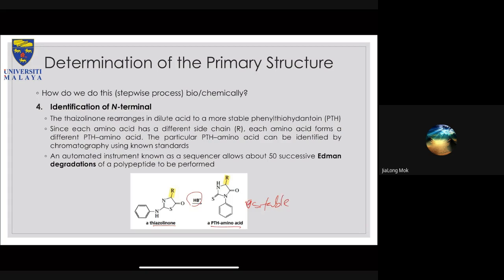Not very stable, it's just a stable chemical, and then this chemical can now be used to identify what amino acid is at the N terminal of the peptide using HPLC. Okay, again using HPLC, you have your standards, or multiple runs of standards, and you match them: this standard retention time equals the sample retention time. Therefore, you know that your sample is actually that particular amino acid.